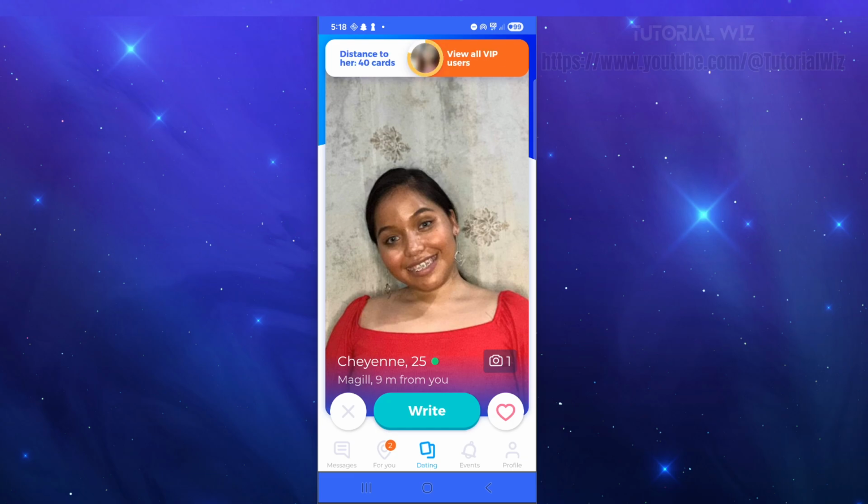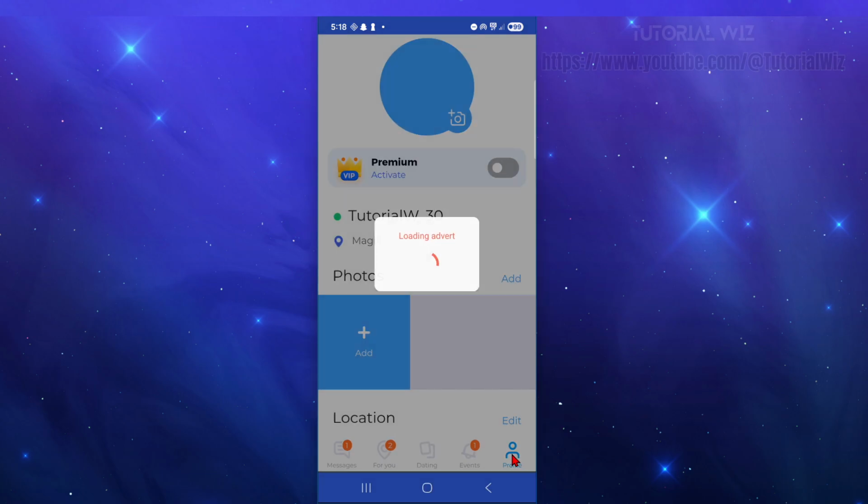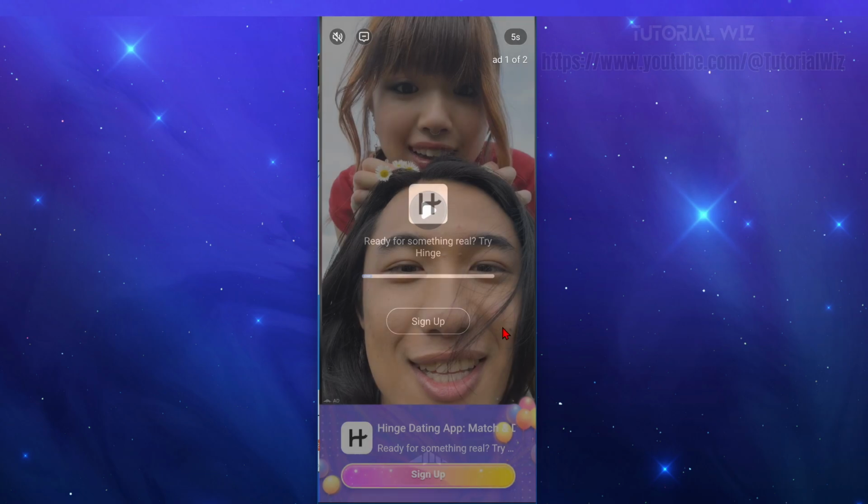Okay, so the best way to do this is to basically sign up or pay for a subscription. And now this is going to completely remove ads. So to do this, we want to go ahead and open up Ihappy, go to profile.